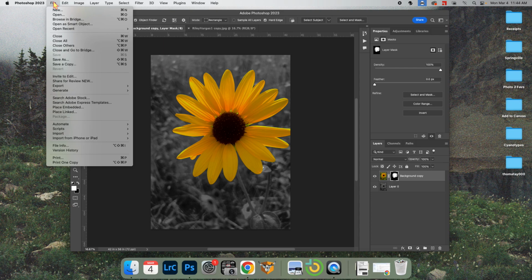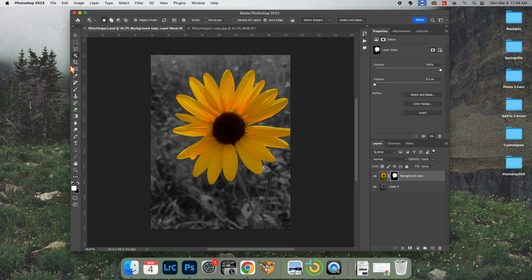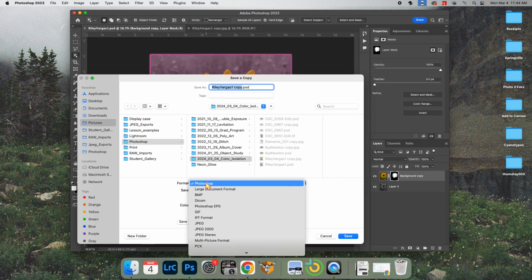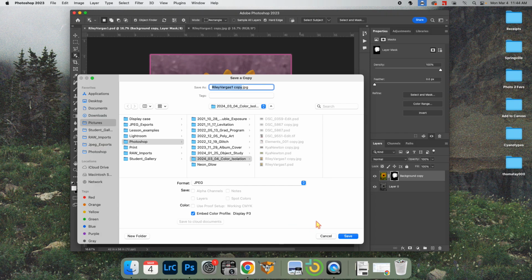We're going to go up to File, Save a Copy. It has to be Save a Copy because that's the only one that will allow us to use a JPEG format. File, Save a Copy. Put it in the same folder. You can rename it if you'd like. And then the format down here is what needs to change. This final copy must be a JPEG, otherwise it won't be able to go on the slideshow. So please make sure that you have a JPEG here, and then click Save.